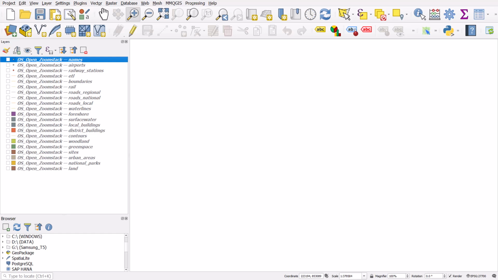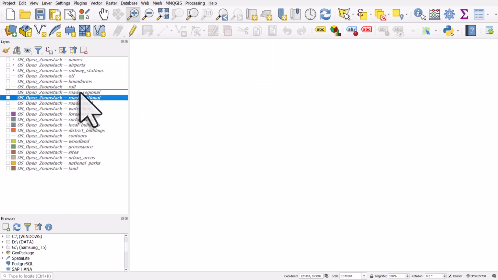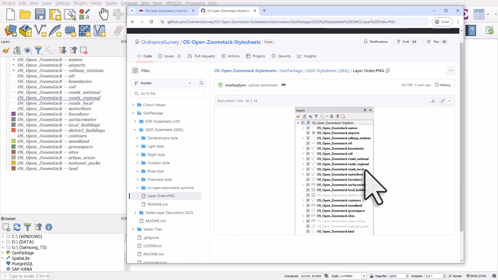Now let's see if I've reordered these correctly. We should have names, airports, railway stations, ETL, which is electricity transmission lines, boundaries, rail, roads, regional and national. So it should be roads, national, and then regional. Local roads, water lines, foreshore, surface water, local buildings, district buildings, contour, woodland, green space sites, urban areas, national parks and land. So I've got the order correct, which is great.